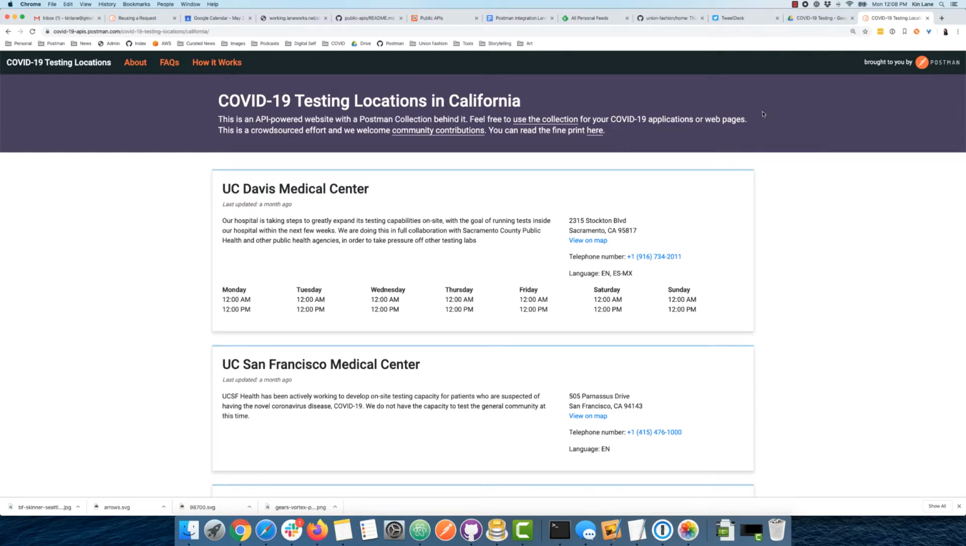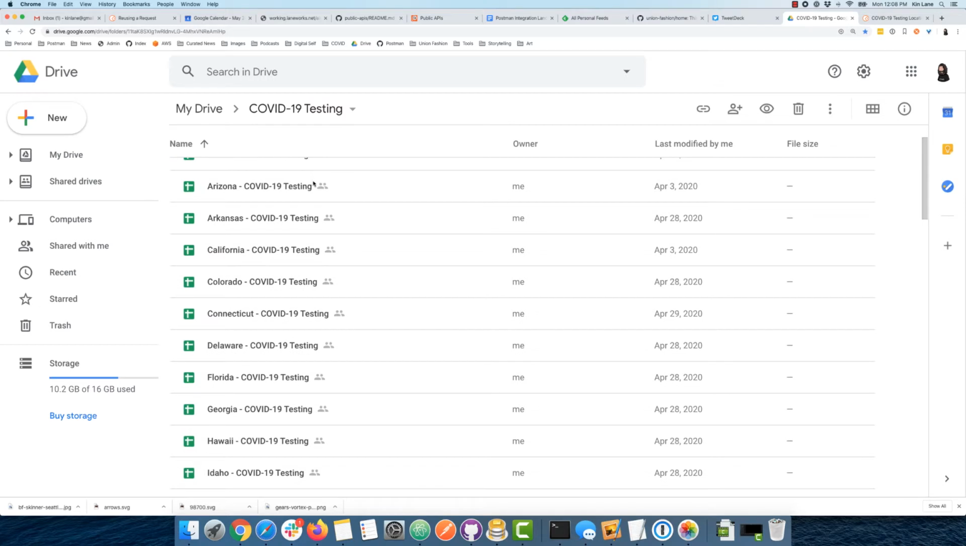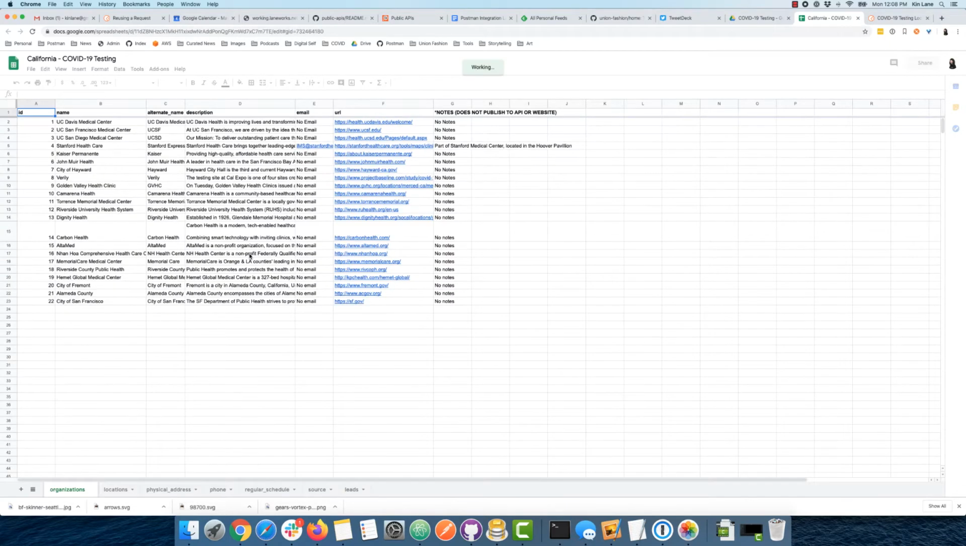All this data originates from a set of Google Sheets. There's one individual sheet for each state, and that holds all of the data we need to publish to the site. So California is good. If you want to learn this process, you can click into any of these, reverse engineer what's happening, and learn from the work that's already been done. I recommend you start with California because it's been the one we've been working on the longest.